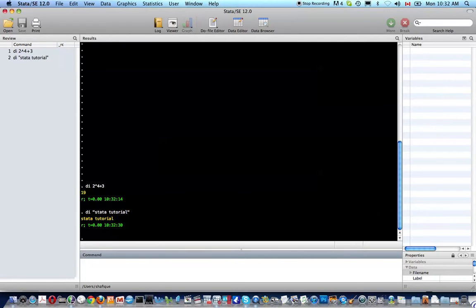Now, for writing text, I like to use compound quotes because it looks smart, and it allows you to enclose double quotes in your text. For example, here are some double quotes, and the double quotes show up right here in yellow.